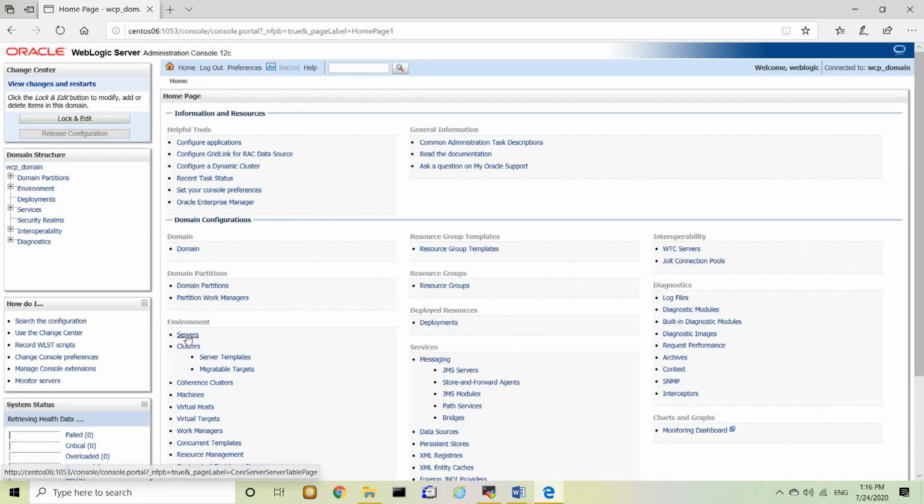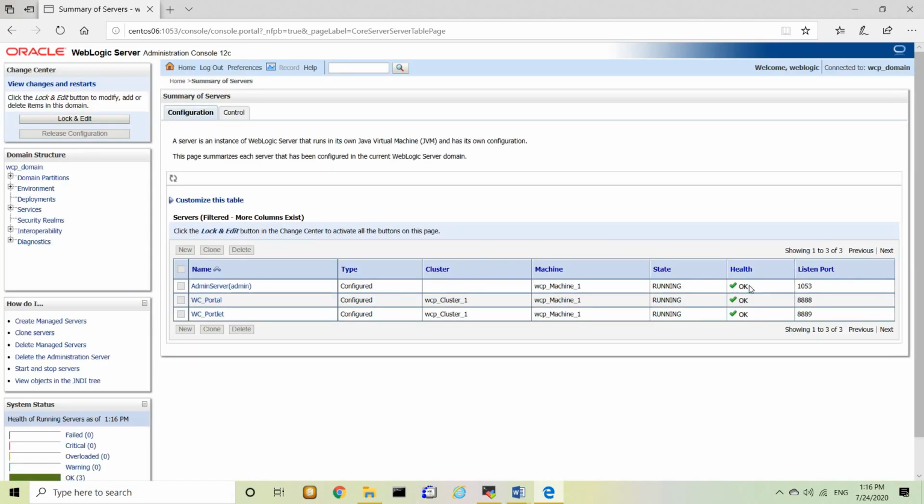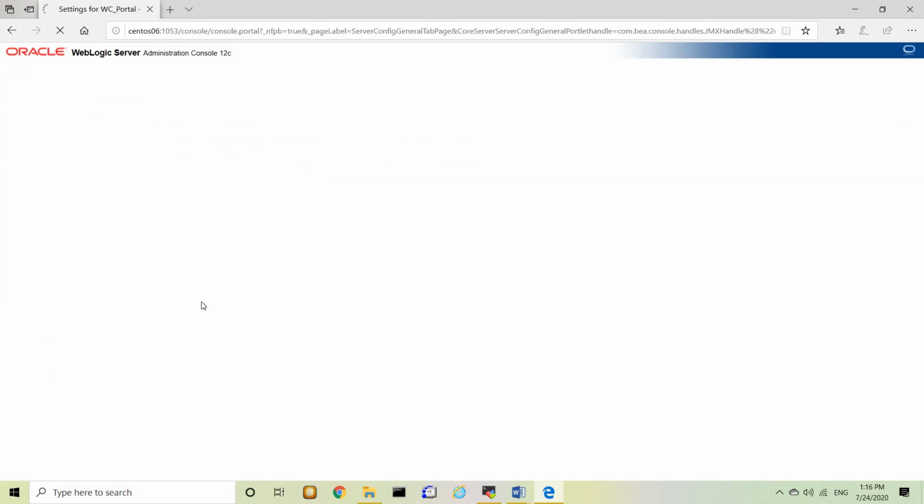Okay, so let's go to the servers. So here's my port. My admin server is 1053. My portal server is 8888, and portlet is 8889. Let's say we want to modify the port for this one. Let's try.